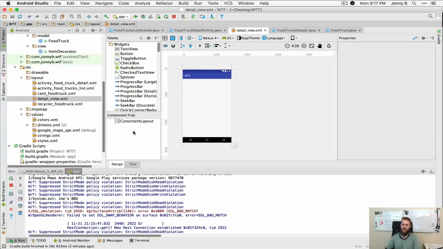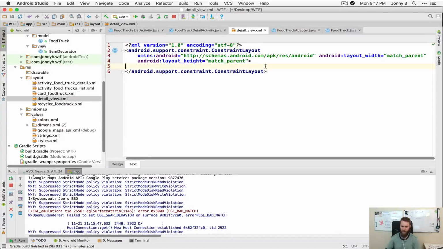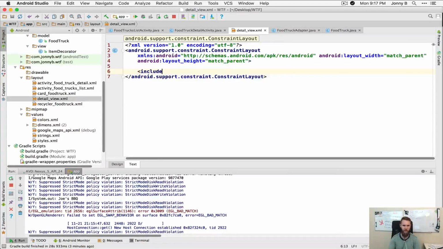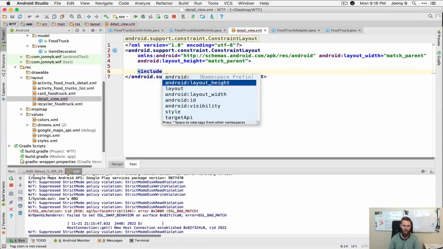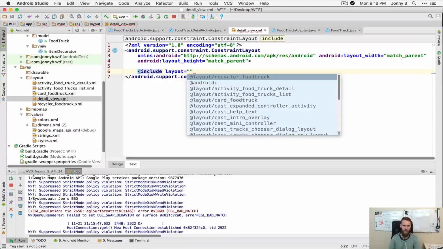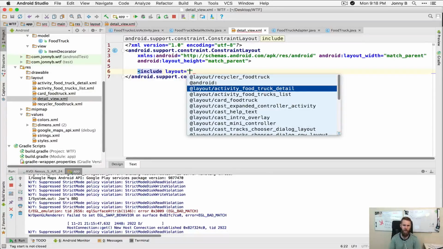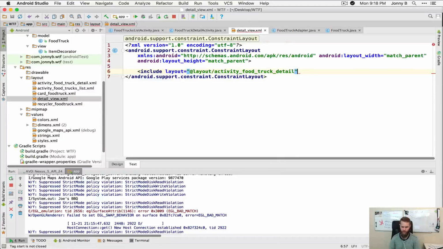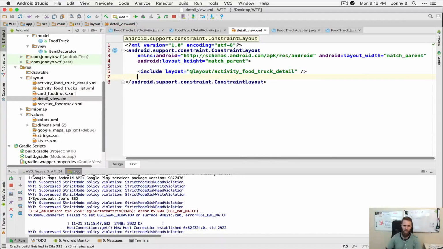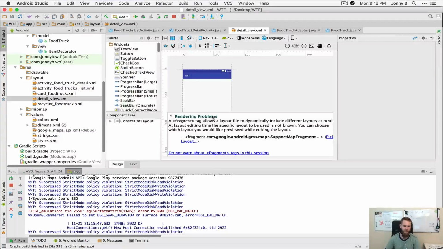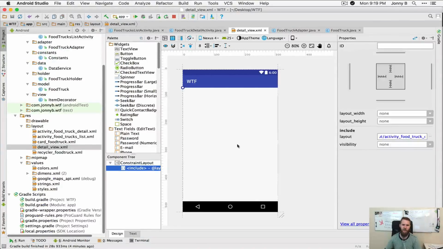So now our detail view is going to include the map fragment. All right, so we're going to come over here into our text view, and let's just right off the bat say include, and we want android:layout, activity food truck detail. Okay, we're going to close that off. And let's see what that looks like here in our design. Yeah, I know, we're going to have some rendering problems. That's okay.